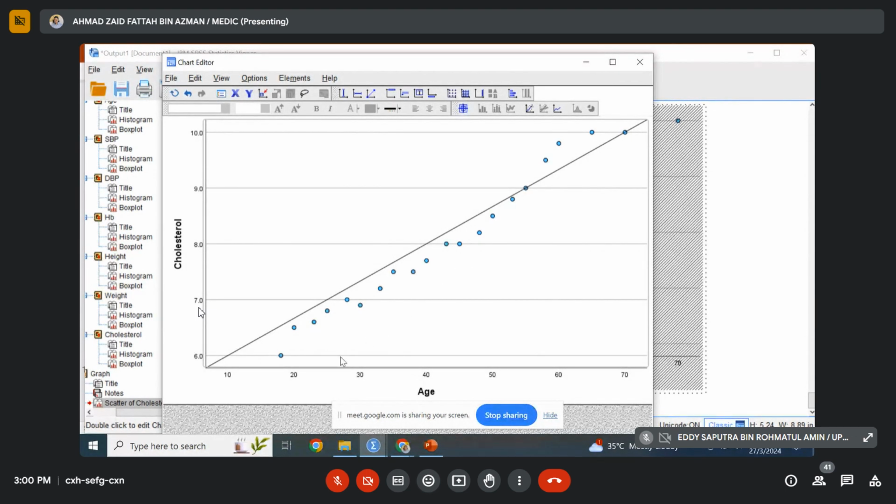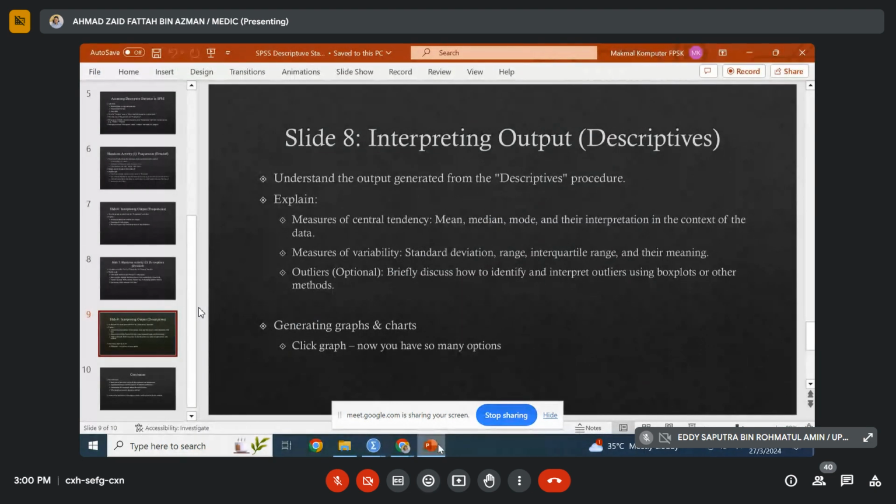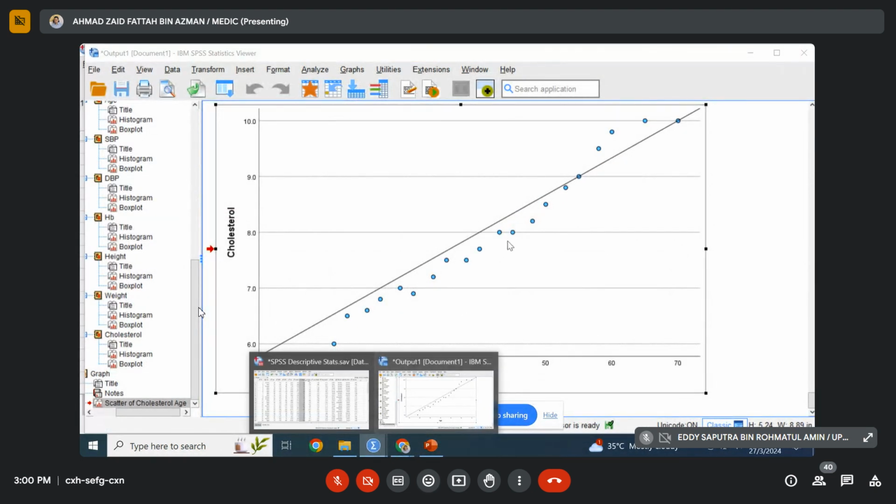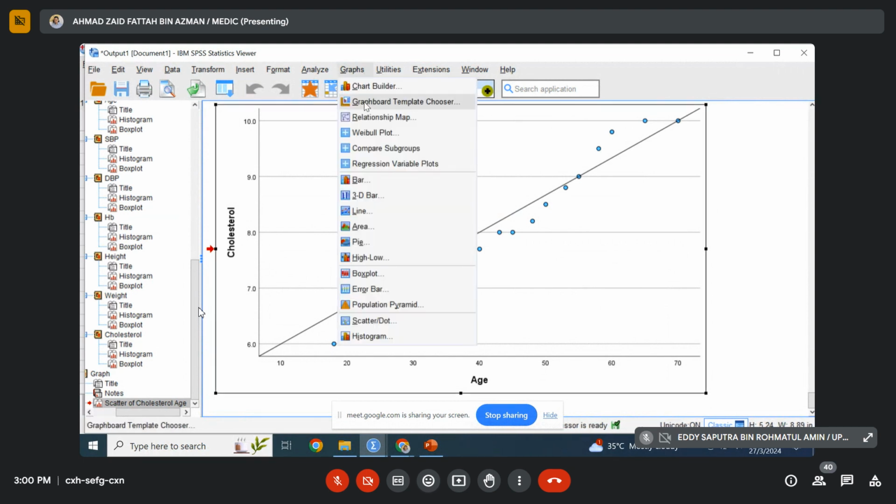Almost perfect correlation between age and cholesterol, which means that, maybe, for every 10 increase in age, there's a 1 unit increase in cholesterol. Okay, maybe this one is milligram per deciliter. To show on that one. Alright, okay, so the other one, let's do some other one.